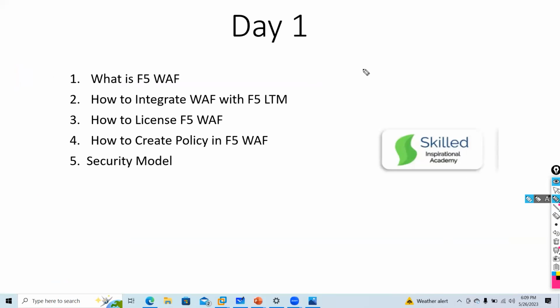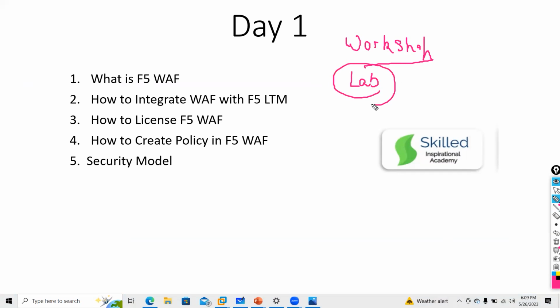So, guys, today's session is basically on the workshop. It will be totally on the WAF part with the lab setup. I'll be doing all the labs and showing you the practical of how the advanced WAF works. It's a practical workshop which we have decided to start. Today is the first day. We will have a 3-day workshop regarding the same.